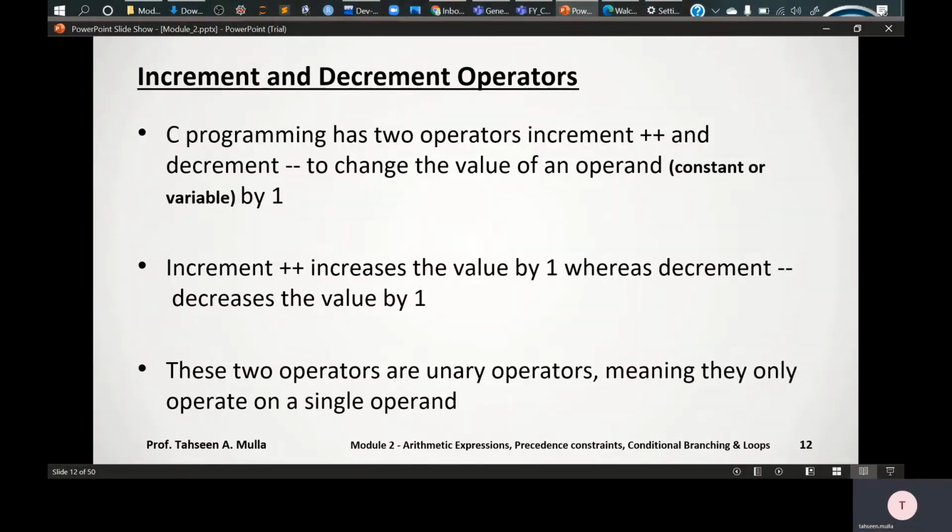Welcome all. Today we're going to see increment and decrement operators, right? So in C programming, we have two different operators, the plus plus sign and the minus minus sign, indicating increment and decrement, right? These are used to change the value of an operand, right? That operand might be a constant or a variable.